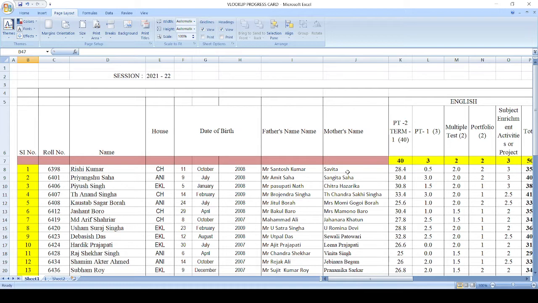Now there are so many software programs to print the progress report of the students. I have prepared a small program using only Excel sheets. No net is required for this. So have a look at this.